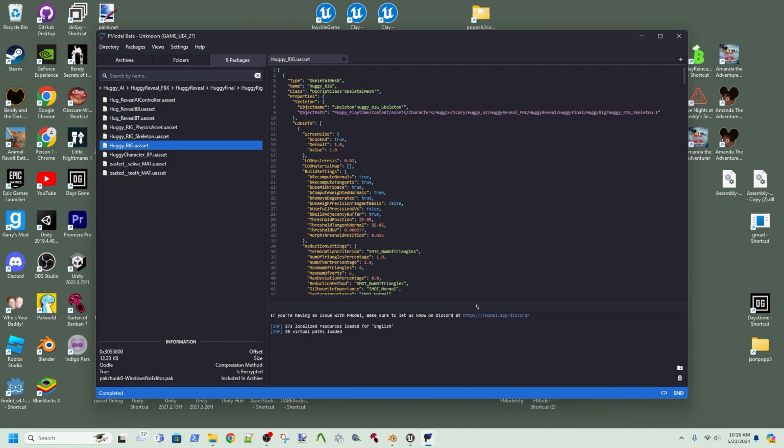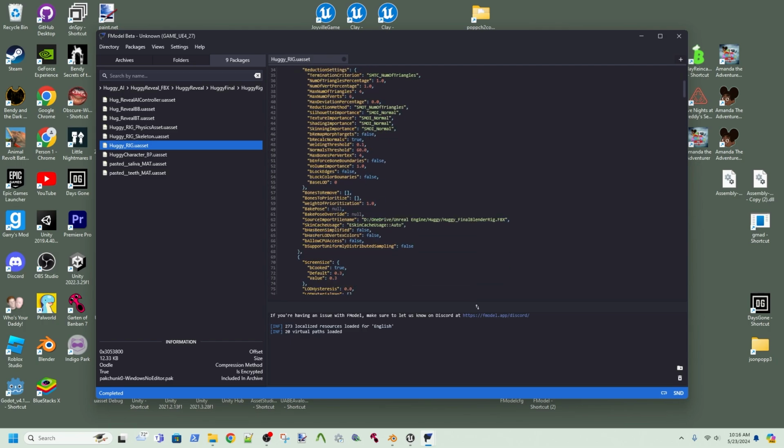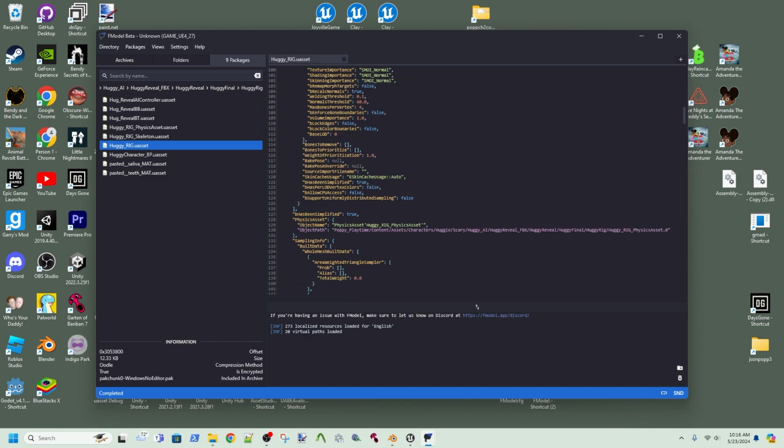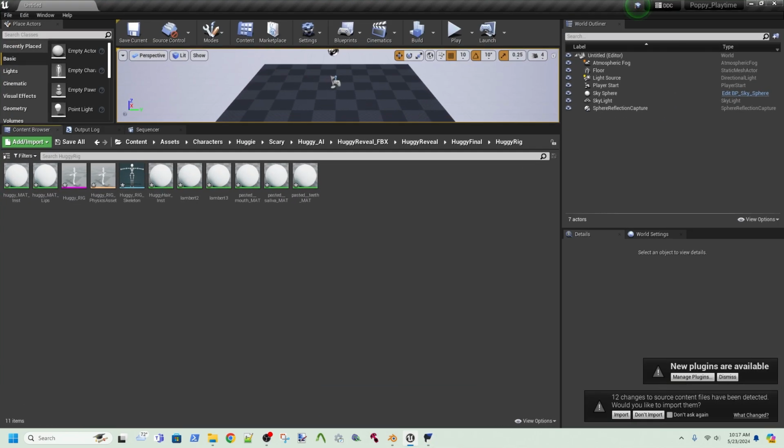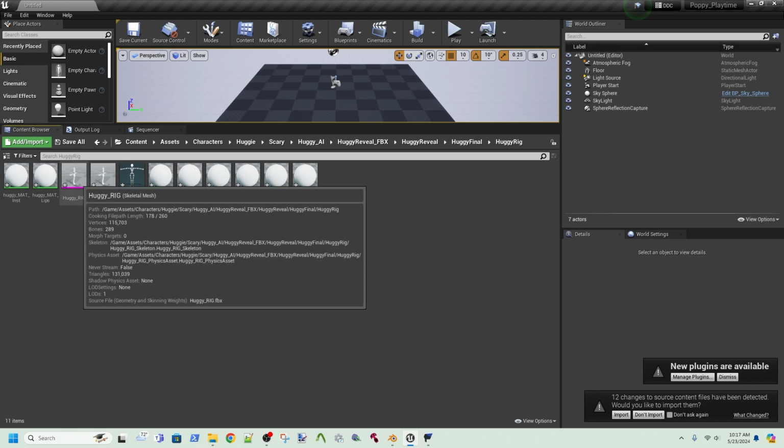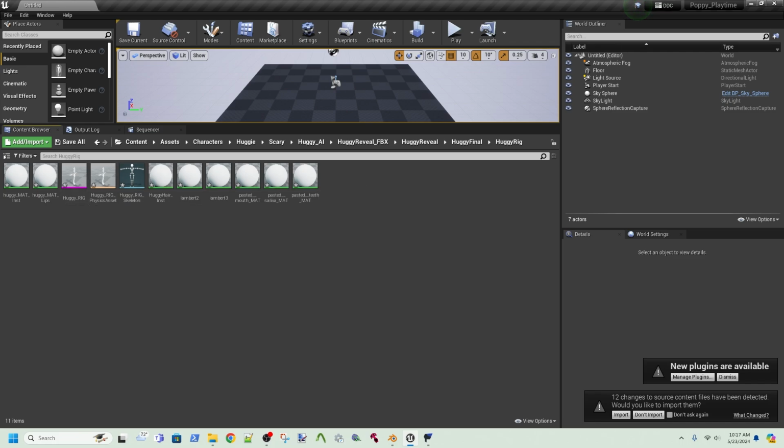So you want to double check that the model you are trying to change is going to the skeleton and physics assets that you have linked to in the project. Sometimes that's not the case in this game, but here for the Huggy Rig, this will be very easy to change. Here we have our deformed Huggy Rig, and it points to the skeleton in the proper directory.